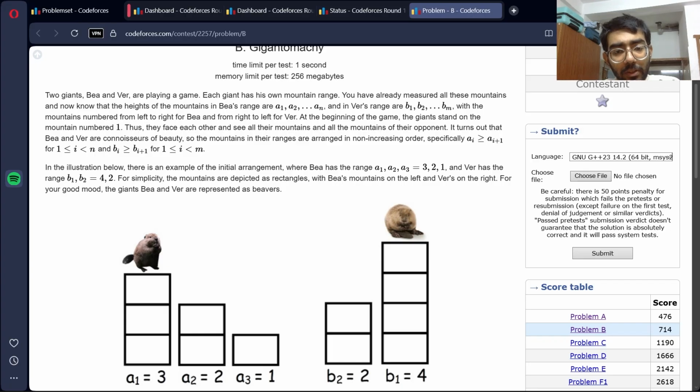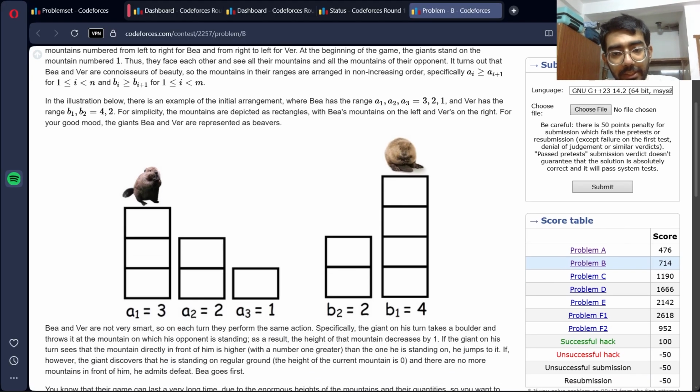Thus, if each other see all the mountains and all the mountains of the opponents, it turns out that B and correct cornerstones of B, so the mountains and the range are arranged in non-increasing order. So what you're saying is that A_i is greater than... Okay, in this there is an example of initialization where B has arranged this. For simplicity, the mountains are depicted as rectangles with B's mountains on the left, beavers on the right. For your good mood, the giants represent beavers.